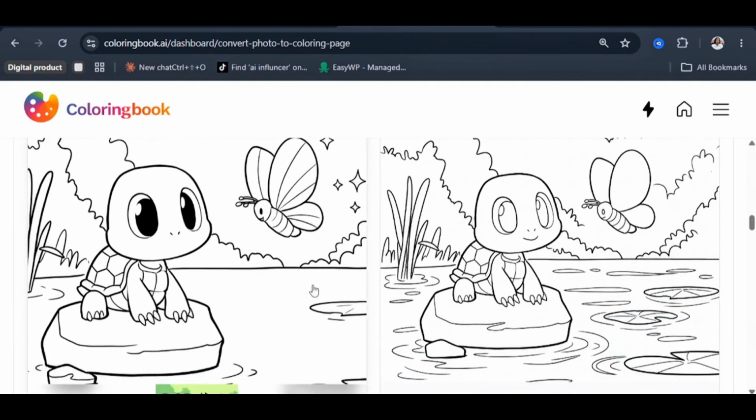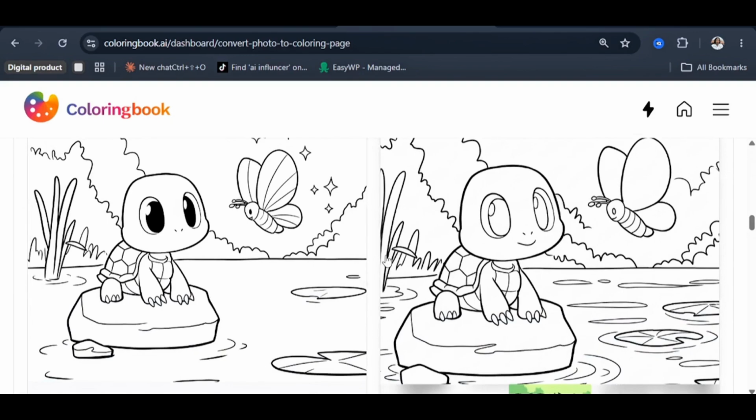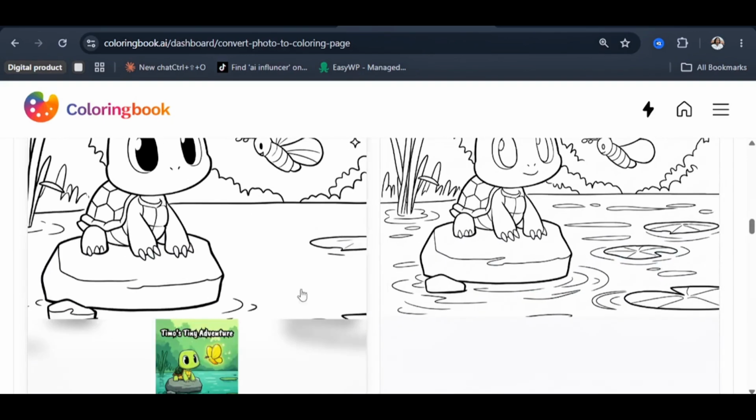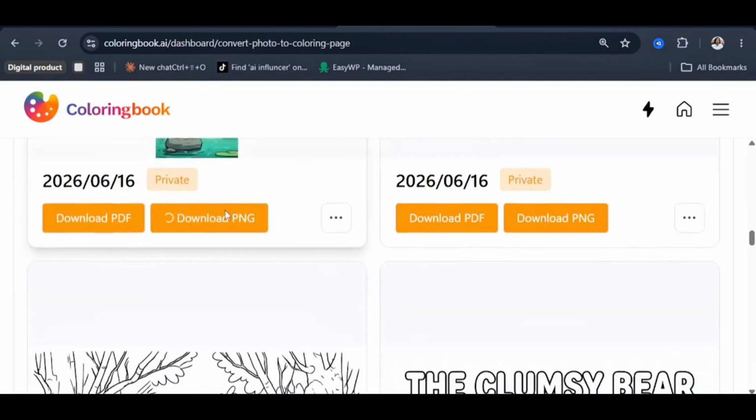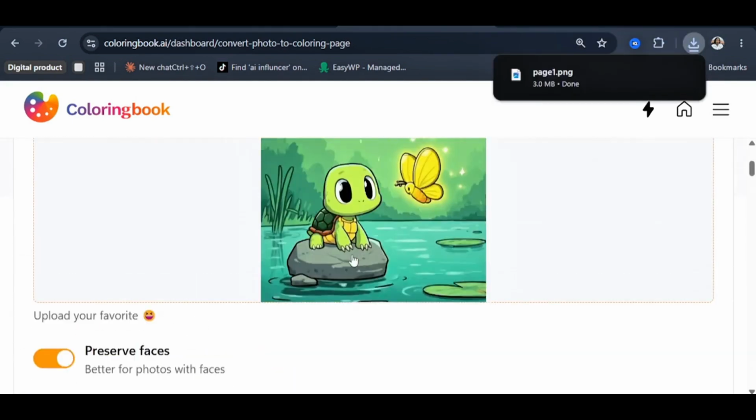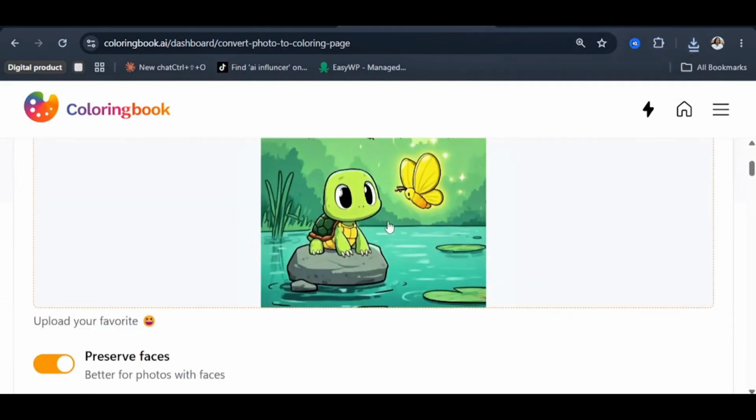So we have these 2 here. And from these 2, I can decide to pick the one that I prefer. I'll be going with this one here. And of course, I'm going to download. Now, I've done the first page. I'm going to show you again how I do the second page.